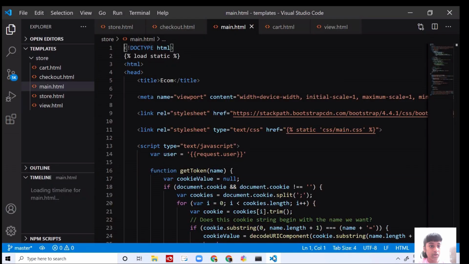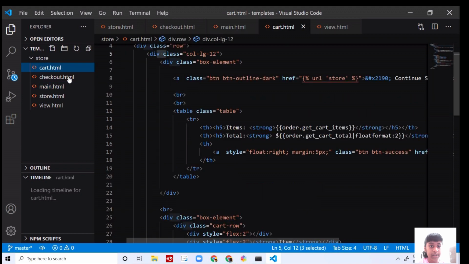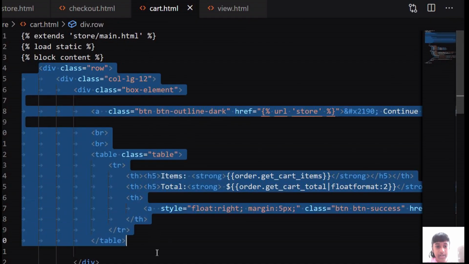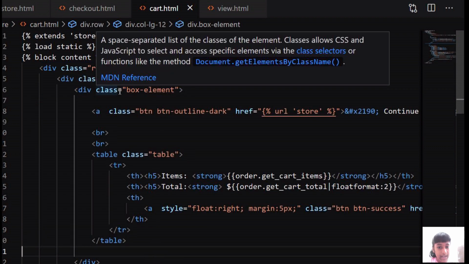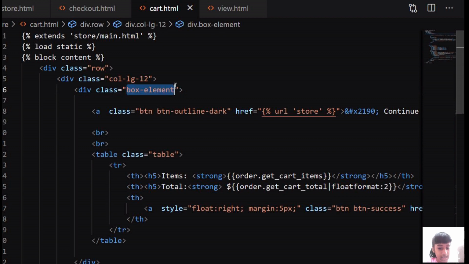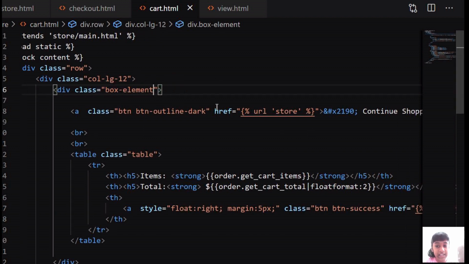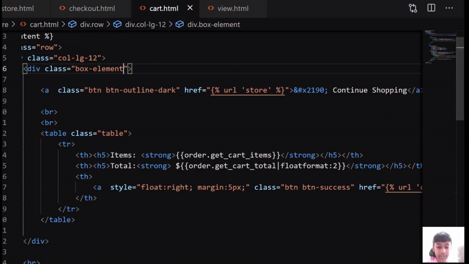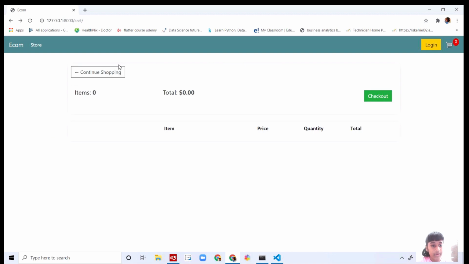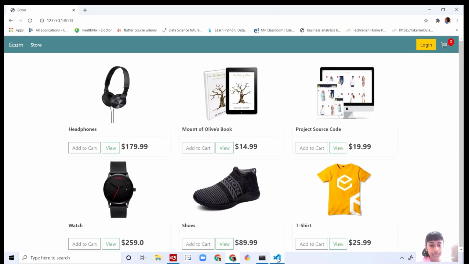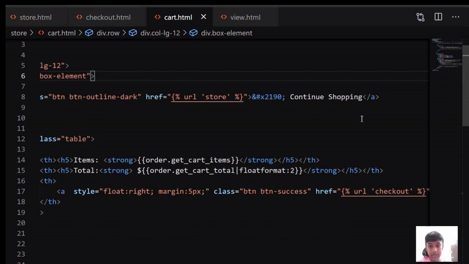I'm going to go to Visual Studio Code and here I'm going to create a division which is a row, and then I'm going to create a column, and inside that another division that's going to be a box element that looks like a box. And I'm going to put a link here saying when we click on the button continue shopping, it should move to the main page. So I'm going to say URL store. So it's going to go to the store page.